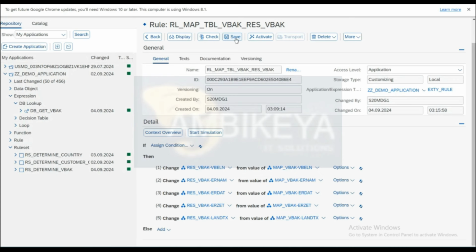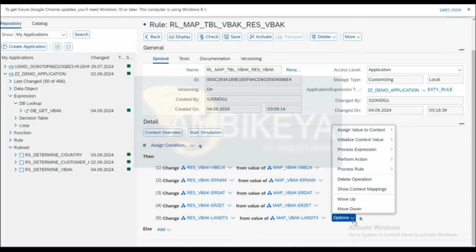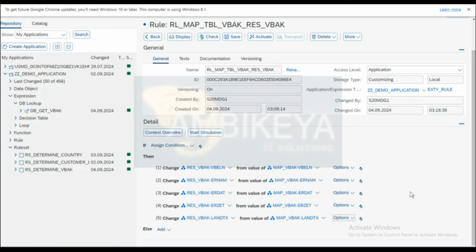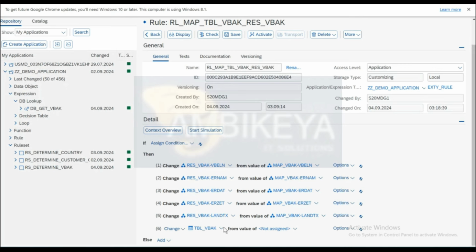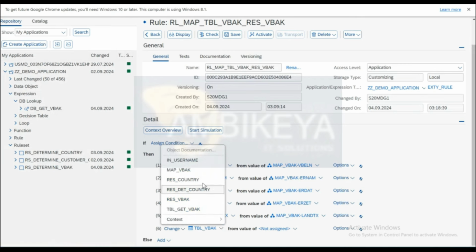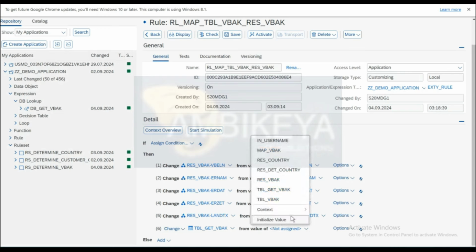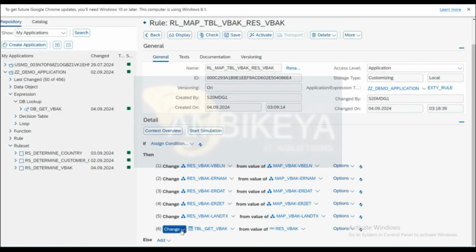Now mapping is completed. What do you want to do? I want to insert. Here you select as the insert. Instead of change, you can select as the insert.